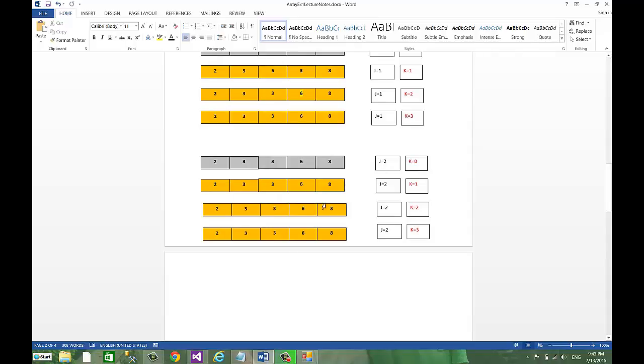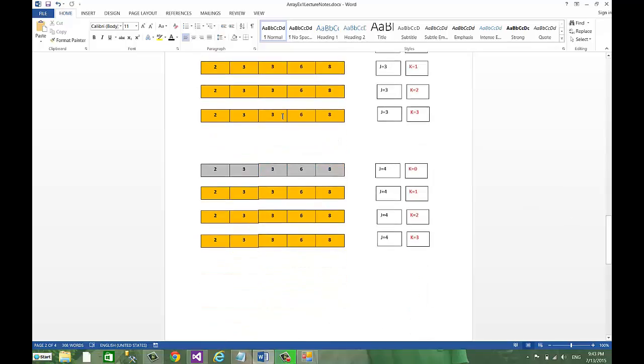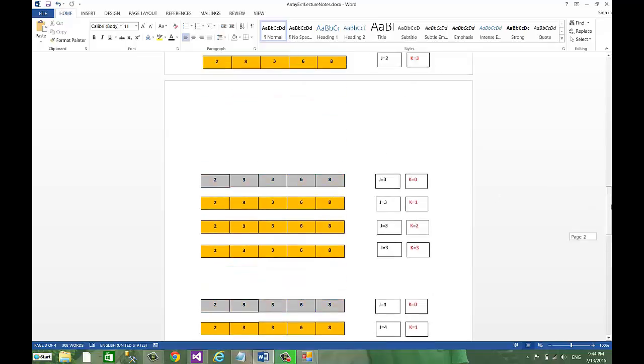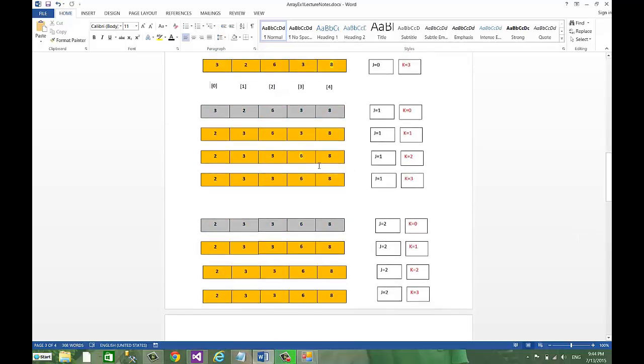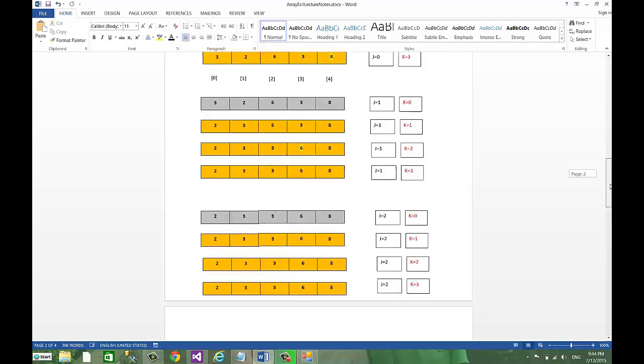I have to go through 4 iterations of the inner loop, and the outer loop gets iterated again. I go through 4 iterations of the inner loop. The outer loop gets incremented one more time. I go through 4 iterations of the inner loop, and beyond this point right here, there is nothing happening because the array is already sorted. So it works, the algorithm works, but it's terribly inefficient.